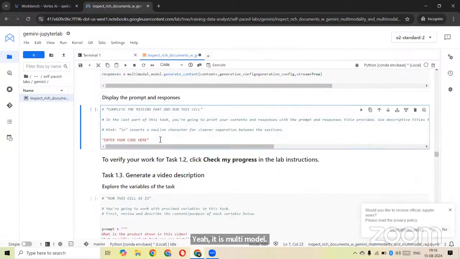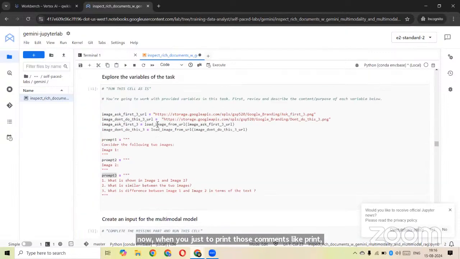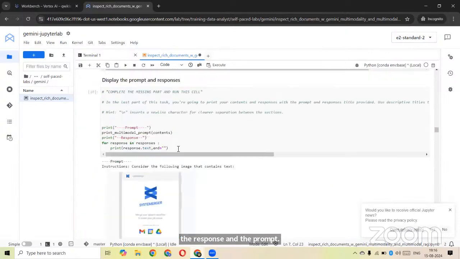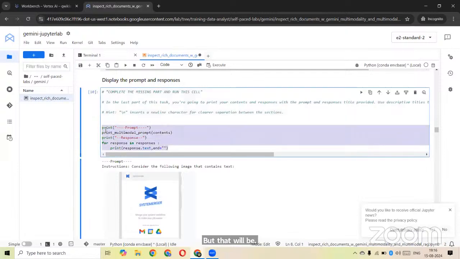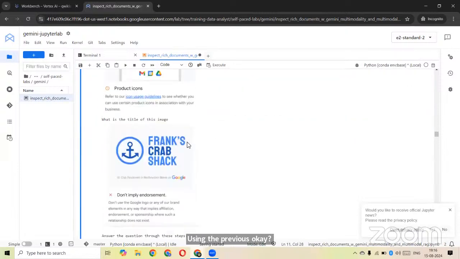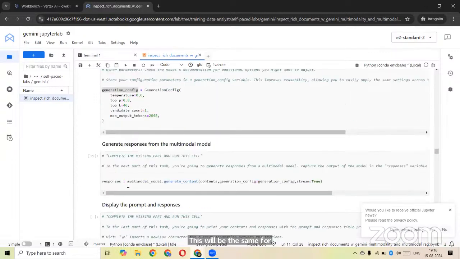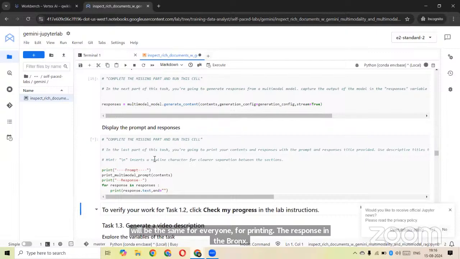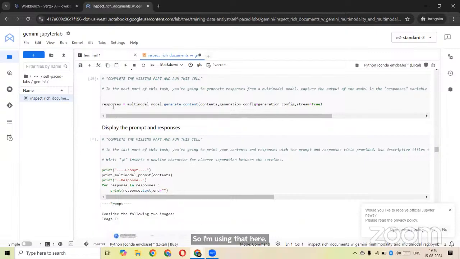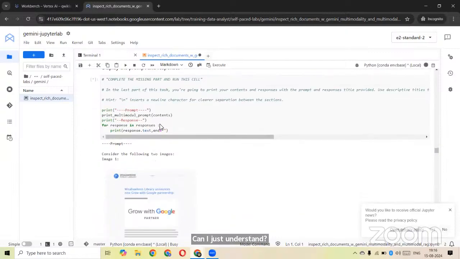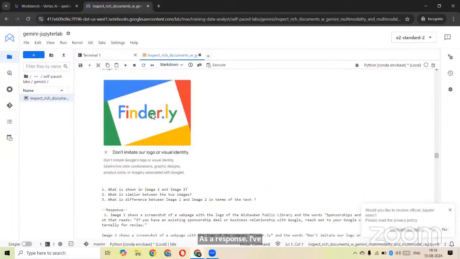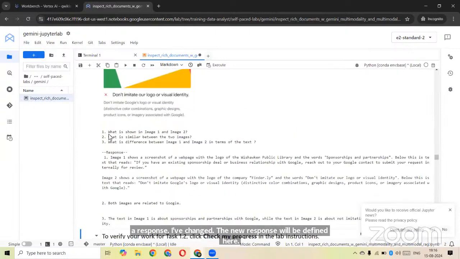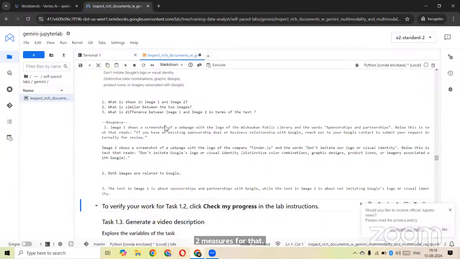And now we just need to print the response and the prompt. For that, we'll be using the previous code. This will be the same for everyone for printing the response and the prompts. So I'm using that here. I'll just run this command. As the response has changed, the new response will be displayed here. We are asking for two things: the similarities and the differences between images 1 and 2.